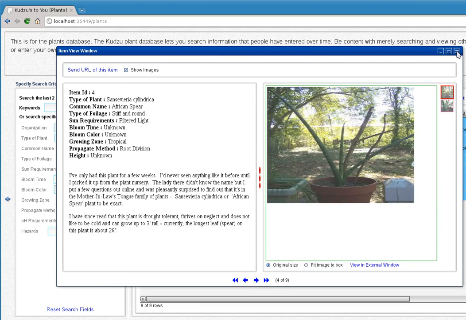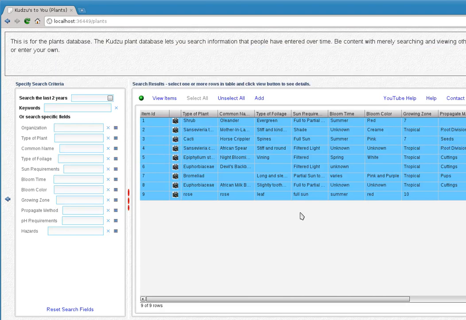So it's a way to get your information online and then let people look at it, because once you put it online, it's there, and anybody that goes to this website can look at it.